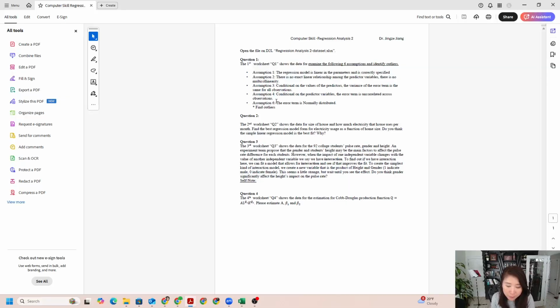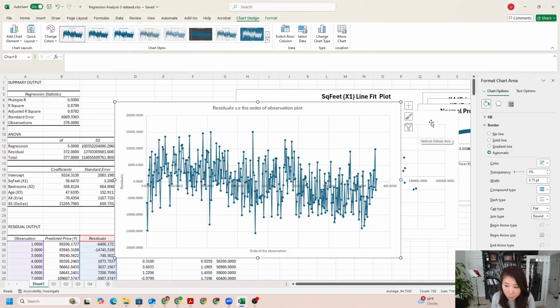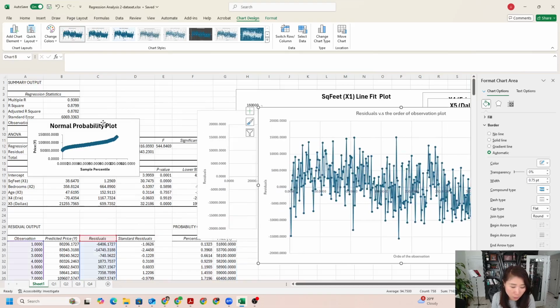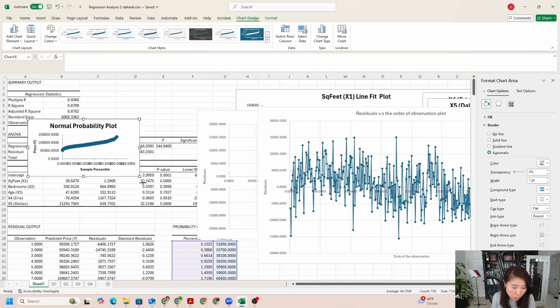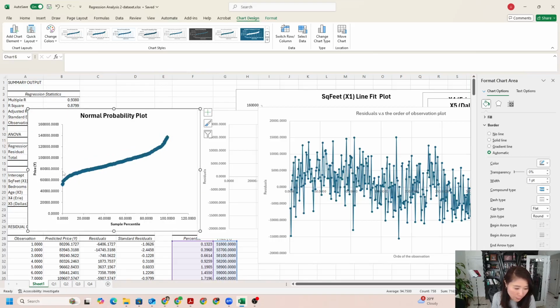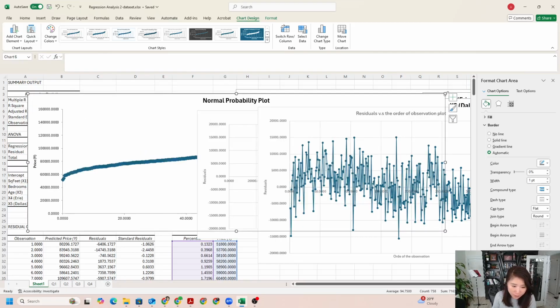Now let's pay attention to assumption 6. The error term is normally distributed. To examine this assumption, we just need to use the plot called the normal probability plot that was already developed when you were developing your regression output. Excel already named it the normal probability plot. So what we are looking for is all the dots. We have 400 observations, therefore they are very closely linked. If you stretch this chart very wide, you will be able to see those dots a little bit.